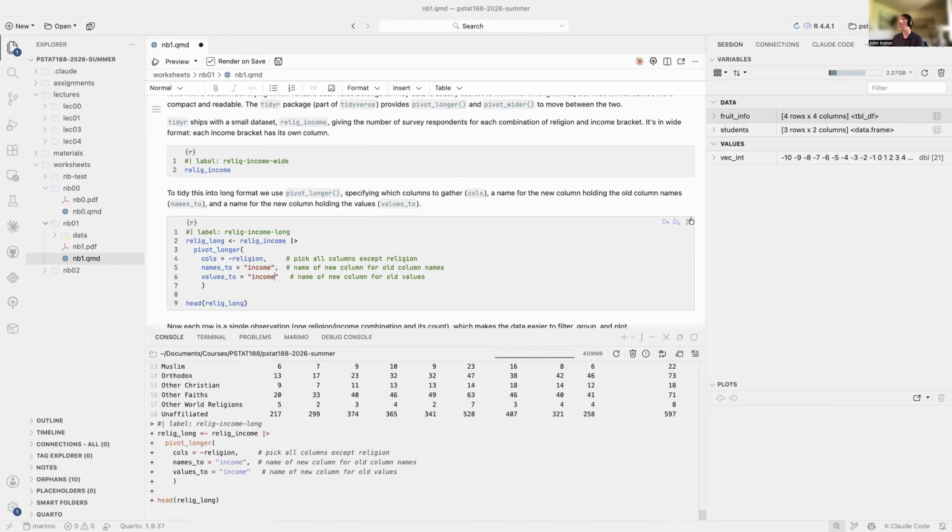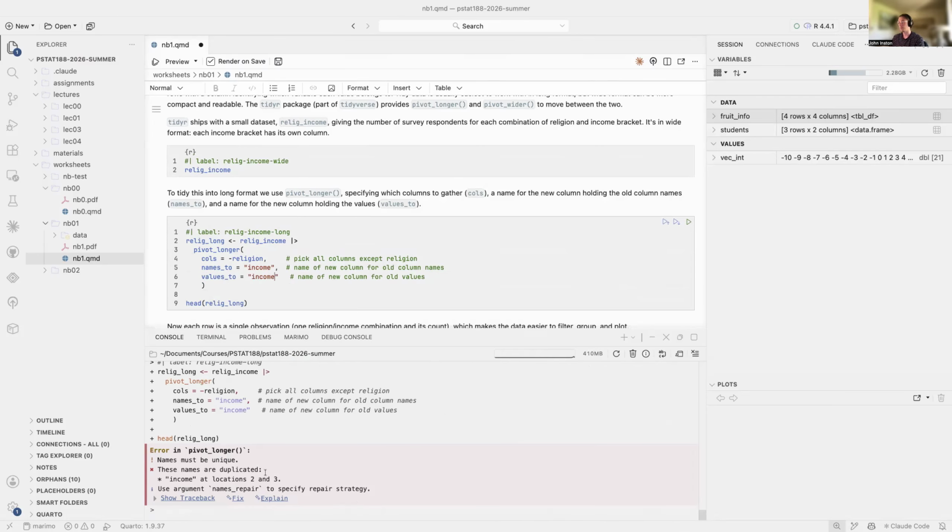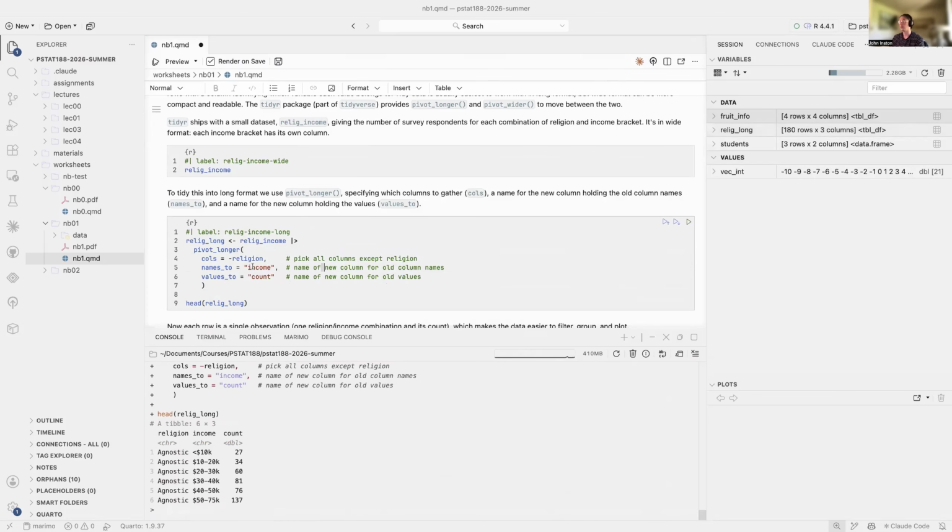And then when we run this function, hang on. Oh, it's because I did it both. No, sorry. Like that. I got income here because that's what the names of this value is. This is counting how many people are in this. So I got it right the first time.